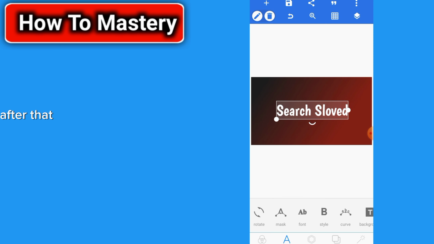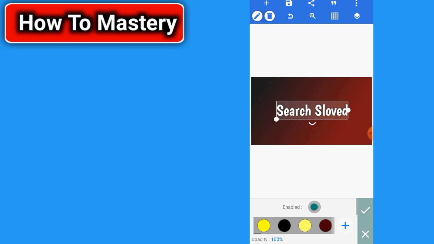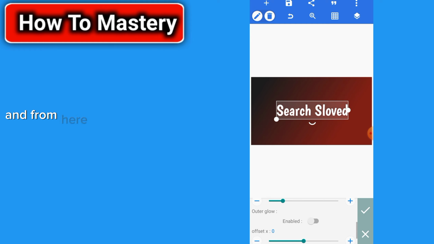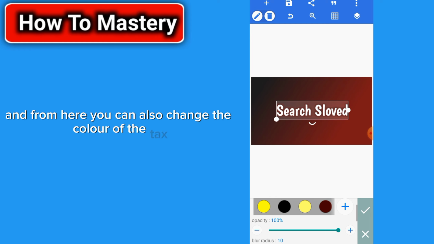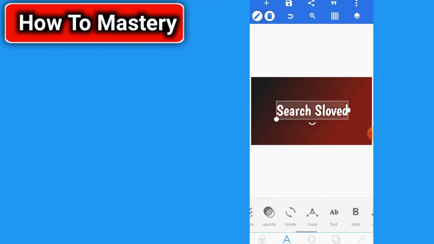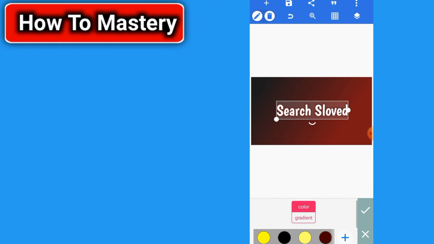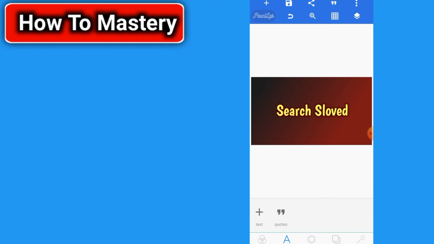After that, select any good font which you like. And from here you can also change the color of the text. So our banner is ready now. Now tap on this arrow to save image.